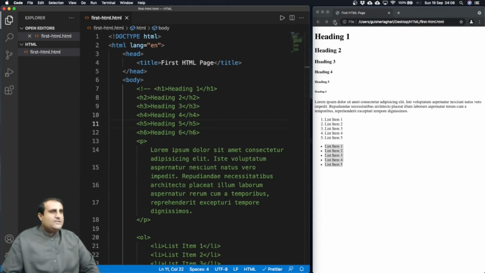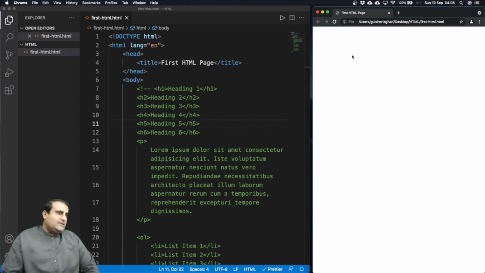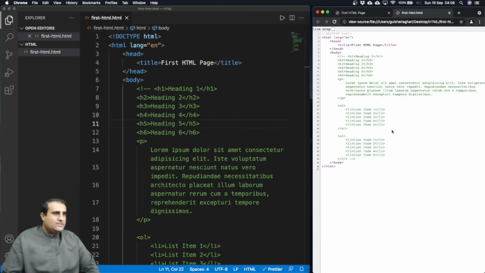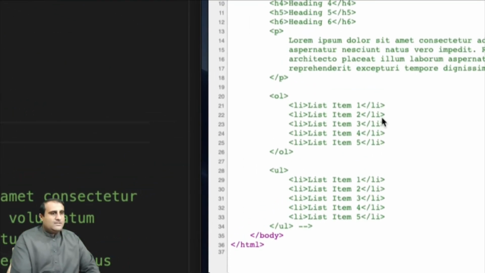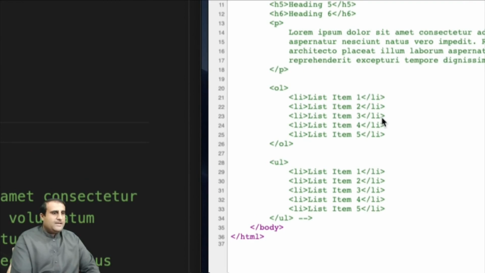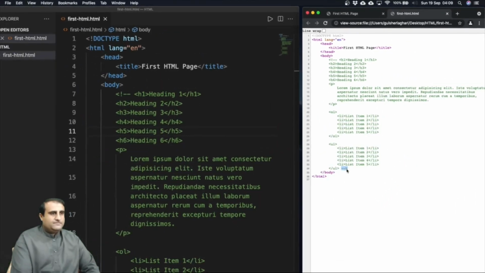So let's refresh the page. We can see that this page is empty, but if we see the page source here, we can see that we have this same text appearing here. So the same text is not rendered by the browser only because of this comment tag.